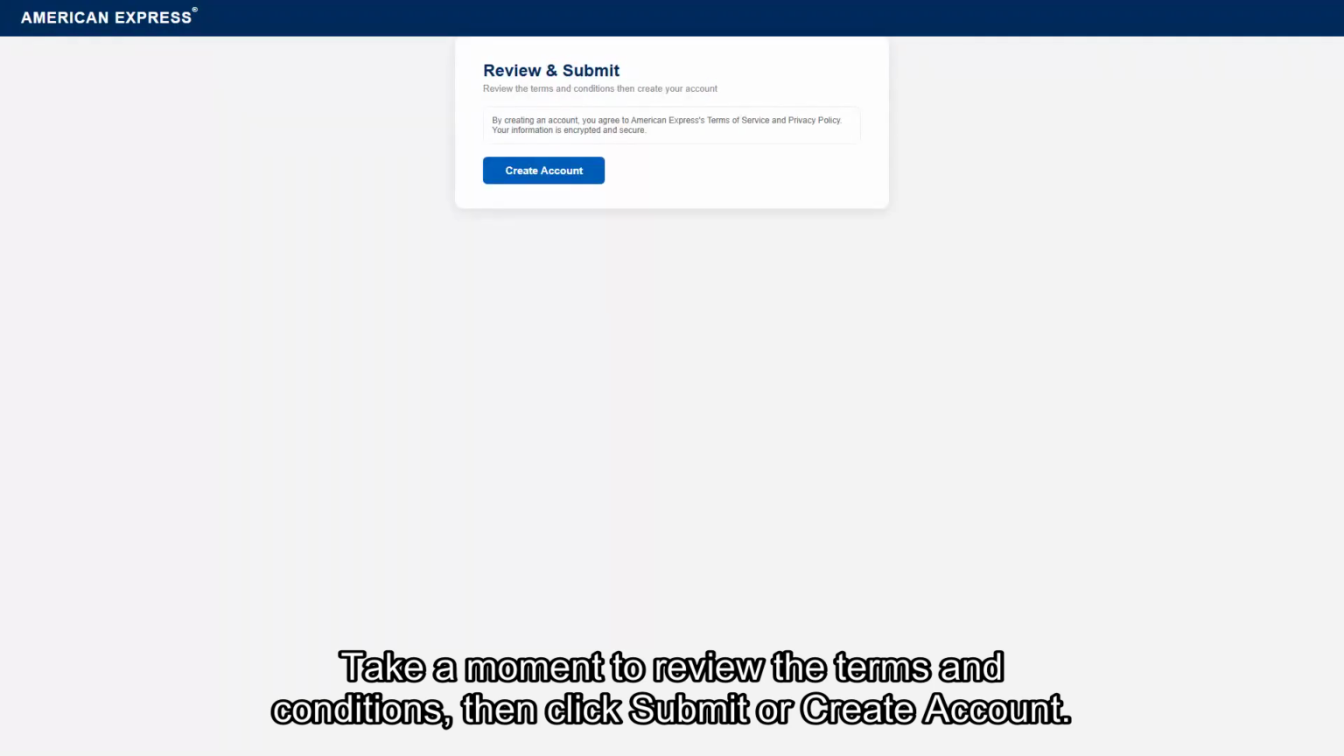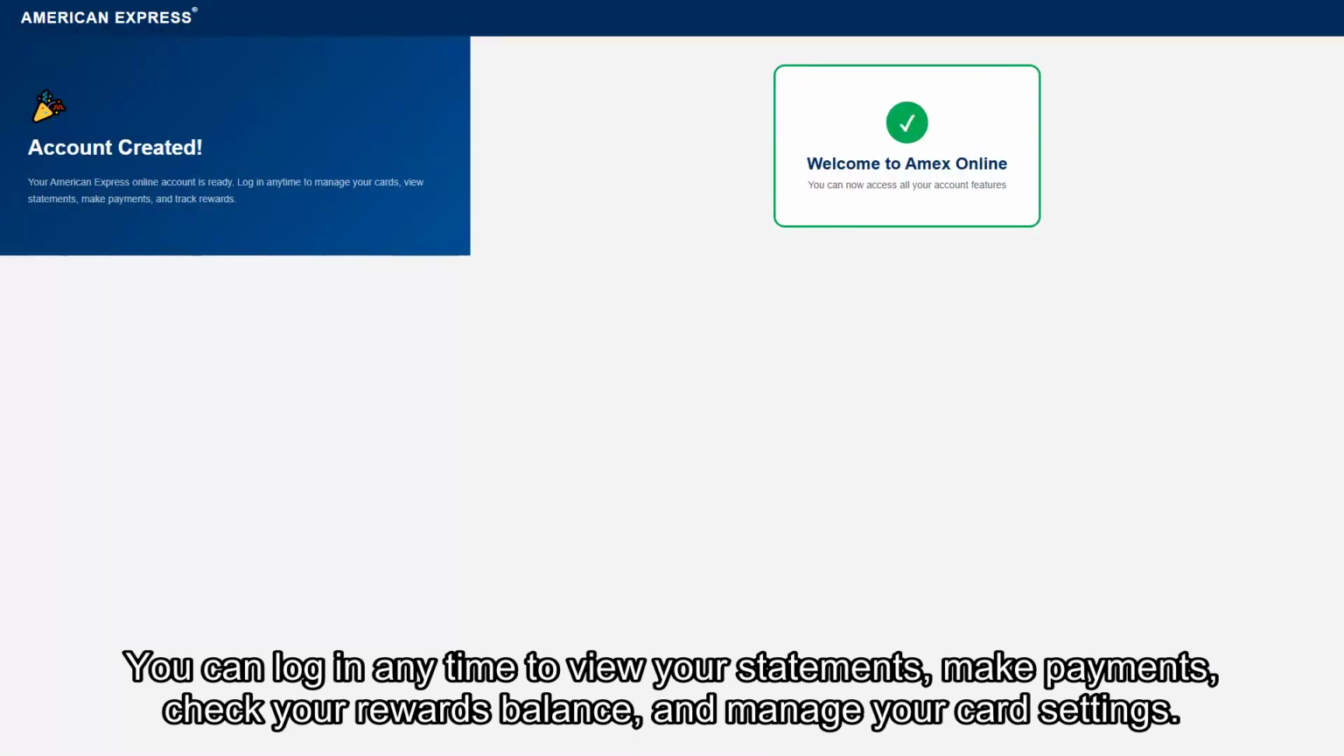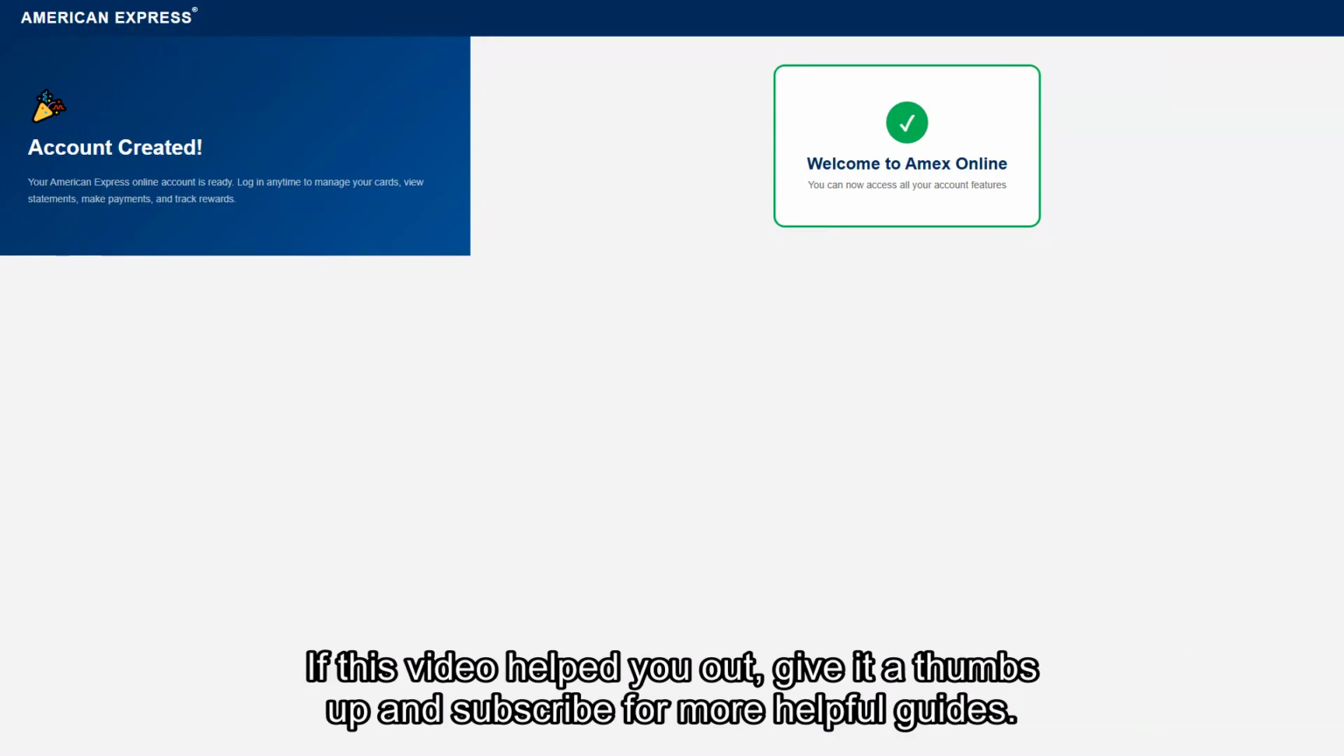Take a moment to review the terms and conditions, then click Submit or Create Account. And that's it. Your account is now created. You can log in anytime to view your statements, make payments, check your rewards balance, and manage your card settings.